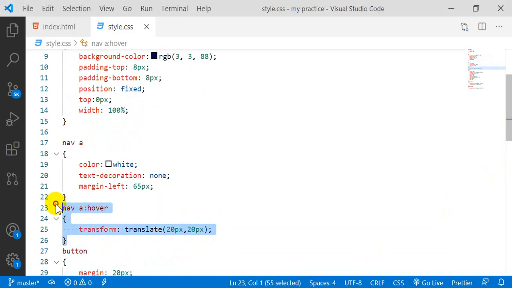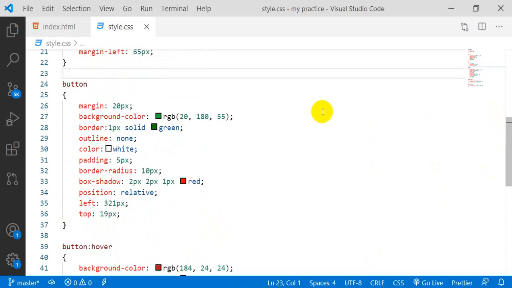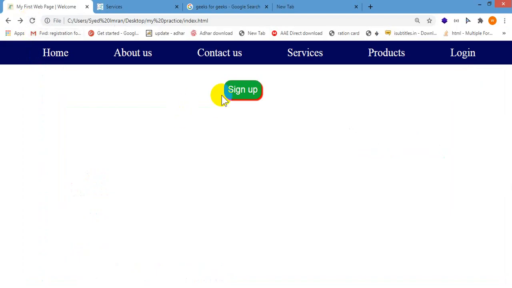So let me show you for another thing. Some problem is happening in my laptop. You try it in your laptop, you will get it. So now concentrate guys. The zooming effect I require is for this button, right?